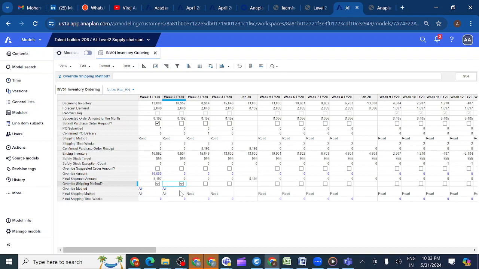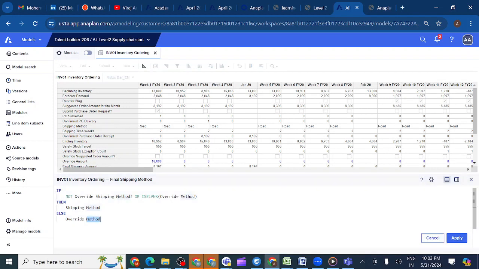Then what is the reason behind writing this formula with is blank actually? Without writing is blank, we can write directly also, right? If not override shipping method, like that we can write also. Tell me what you say, I will write according to your formula. What is your opinion? Without is blank, what should I write? Just to remove that OR is blank override method actually. Remaining else is same. Okay, you want to remove this one.